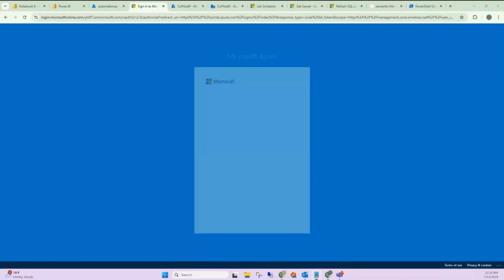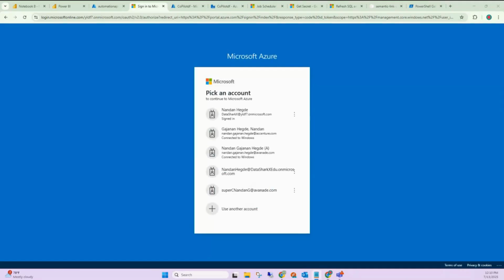Let me duplicate this tab. Let me connect via my account.